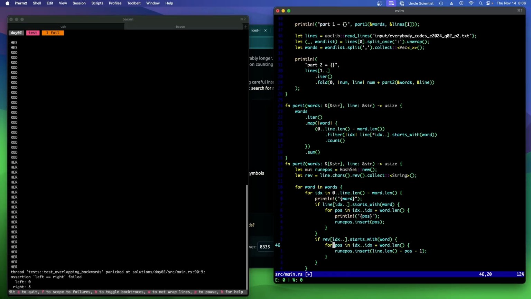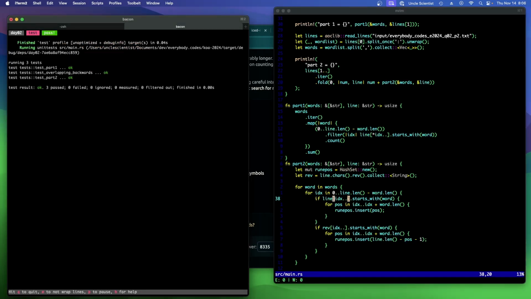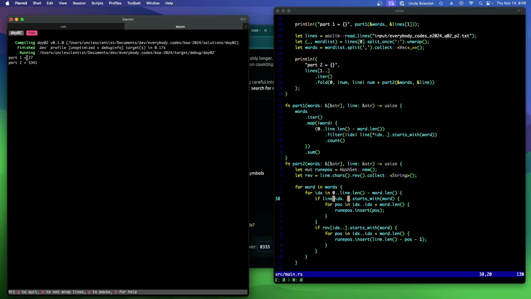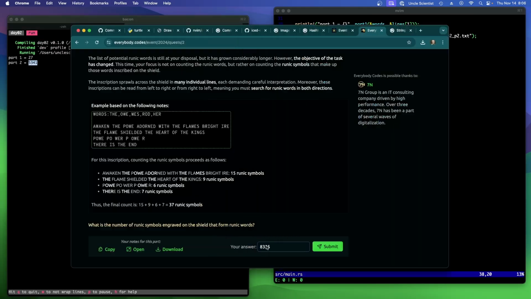Let's get rid of these print statements and run the real test. T? No, R. 5341. Okay, so it's still 4 digits, but it doesn't start with an 8, which is, I think, what the clue was.